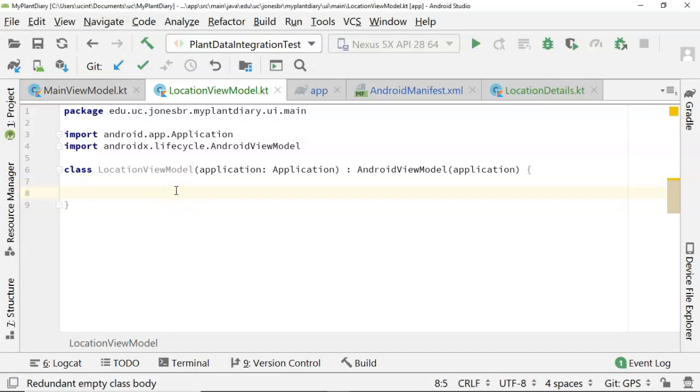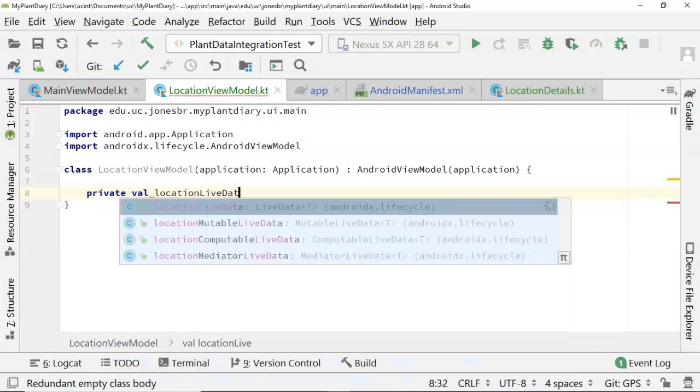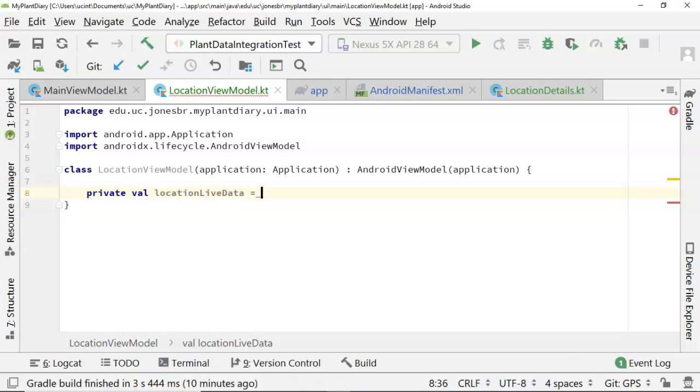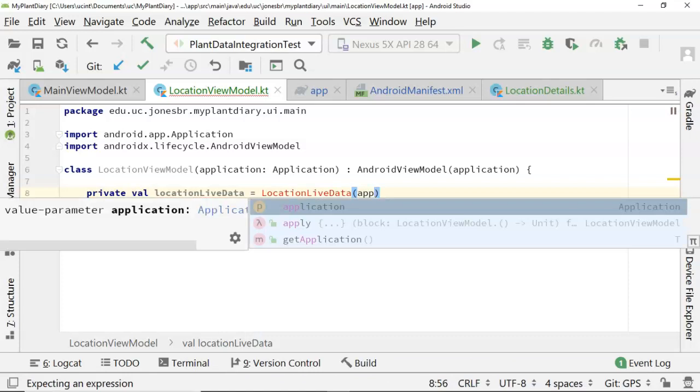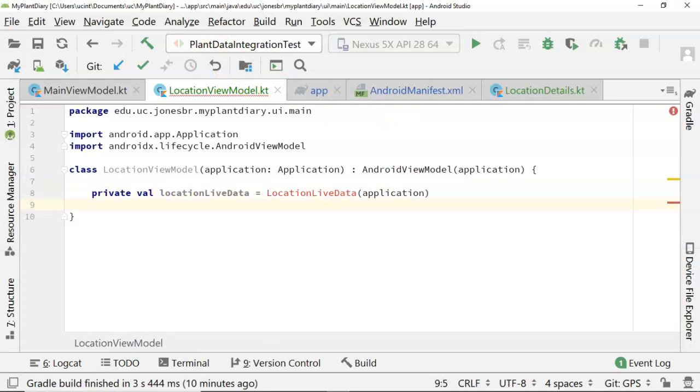So inside of here, we'll say private val location live data equals location live data, and then we're going to need to pass to this that application parameter that was passed into us through the constructor. As I promised, location live data currently is redlining. We'll fix that when we create the class.